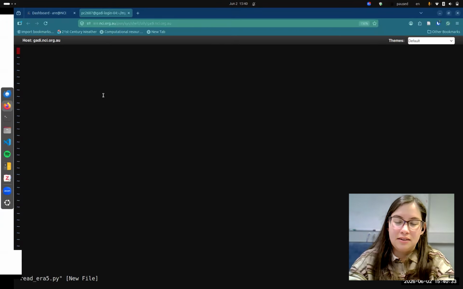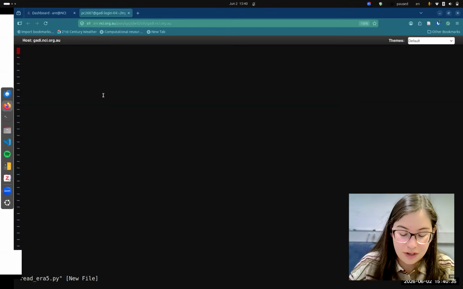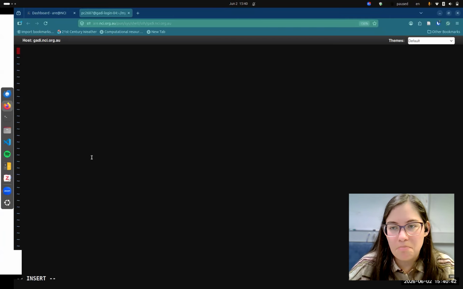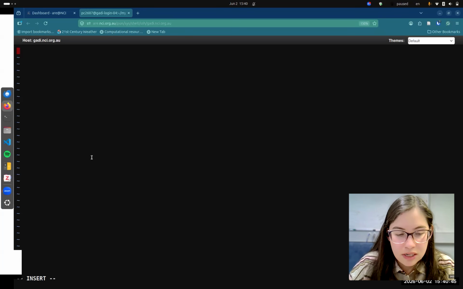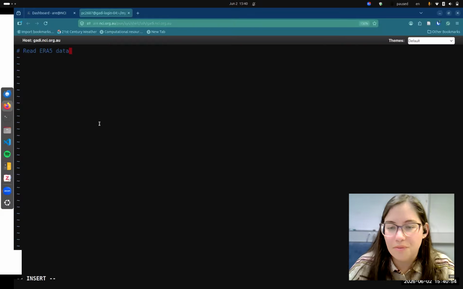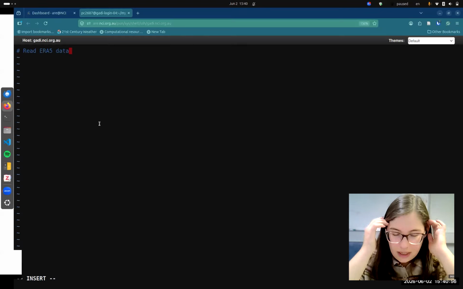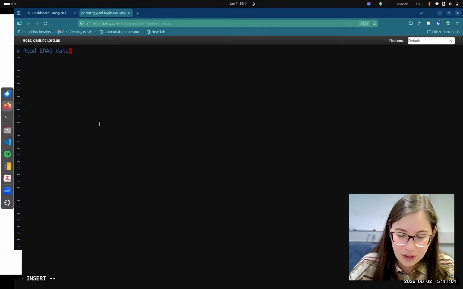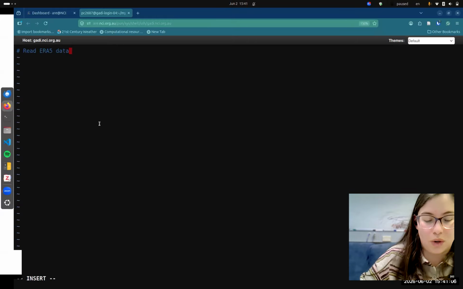So to start inserting text in Vim, I'm going to press i. Now it changed to insert. And for now, I'm going to add just a comment. Read era5 data. We are going to work through these cycles of modifying the file, telling Git, and so on, so we can see how it works.